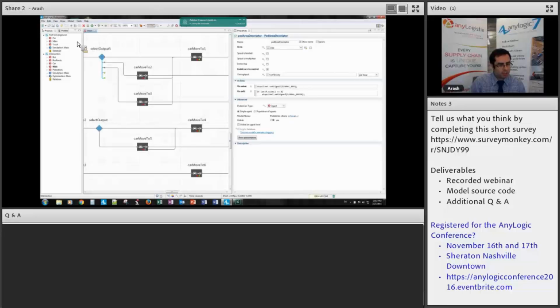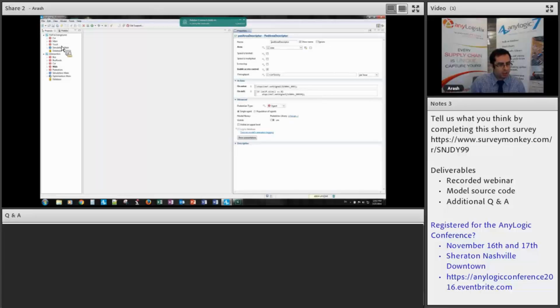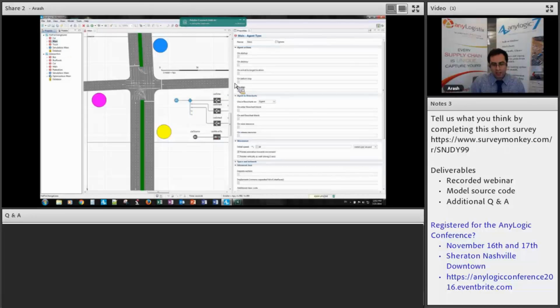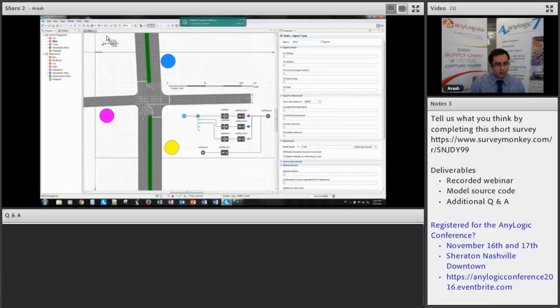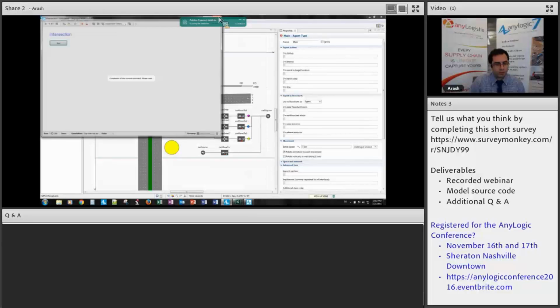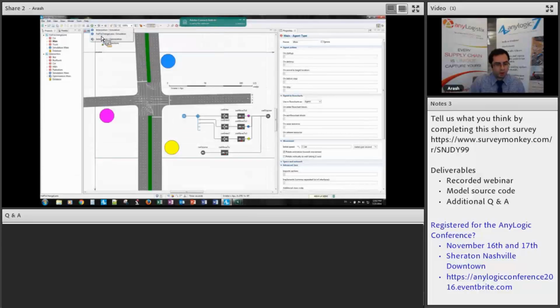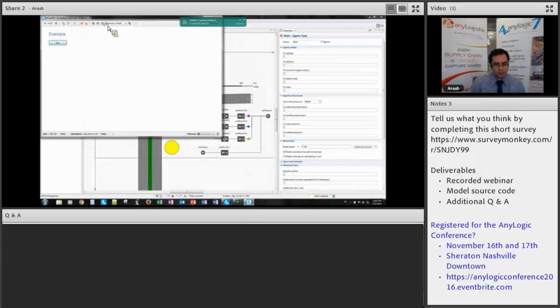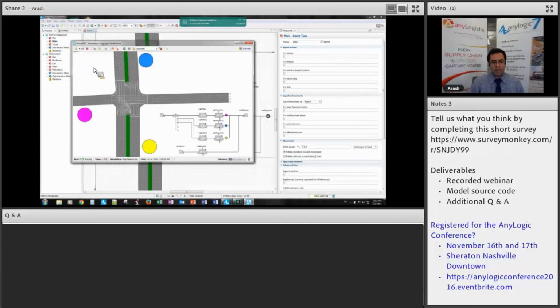Let me open a second model that I have here to demonstrate that. So here we have this intersection. Let me run this model so you can see the model during the runtime, and then I will talk about how it works. So here we have this intersection, and we have cars that are coming into this intersection. Most of them will try to pass through and go straight. Some of them will turn right, and some of them will turn left.